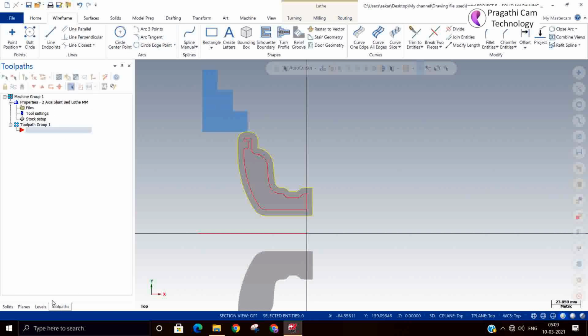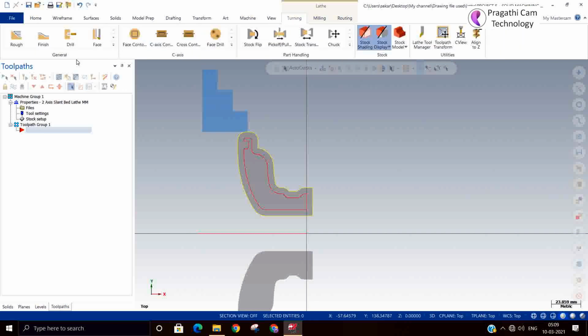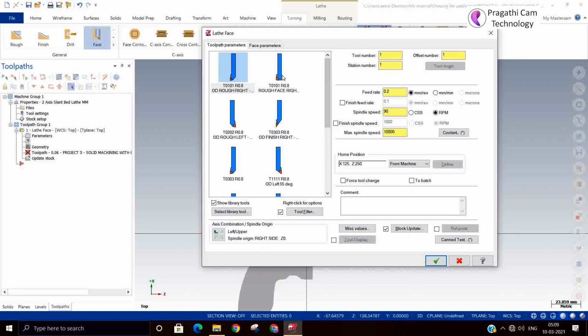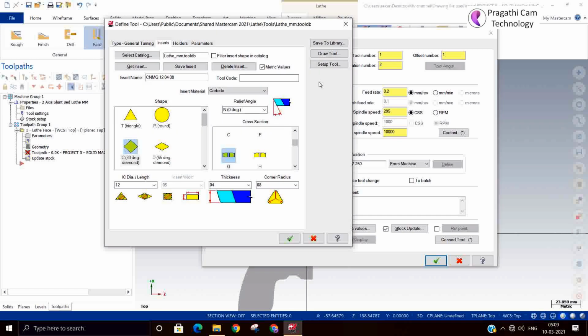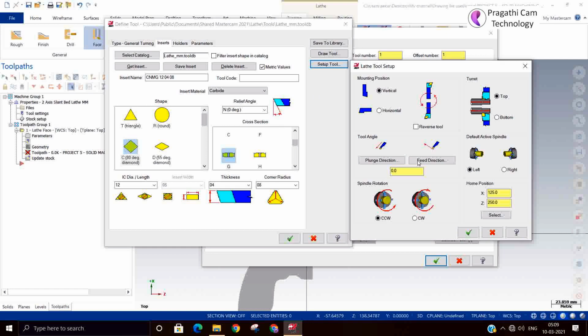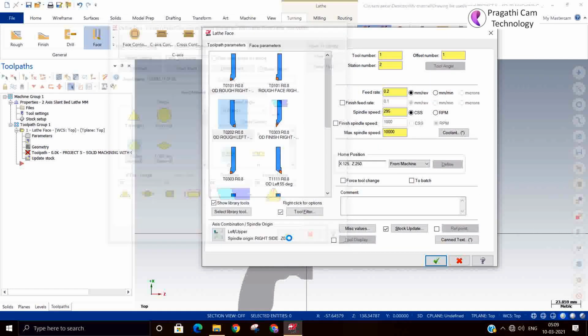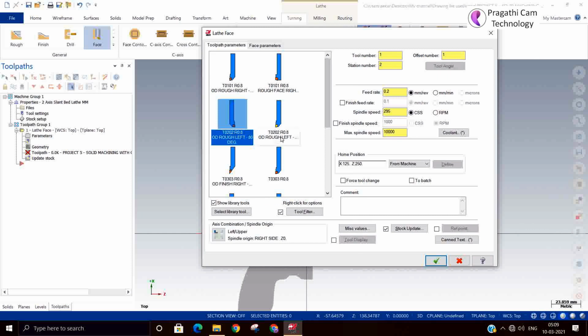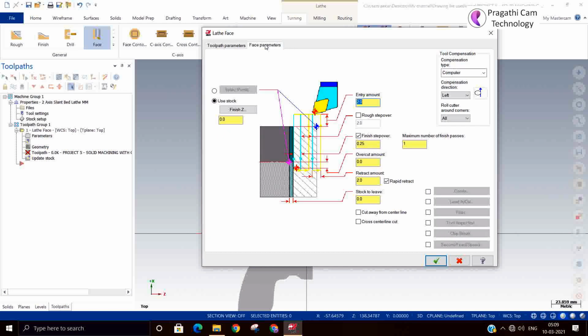We'll select okay. Now we'll go for a tool path. First of all, we'll go for the facing tool path. So first you take the facing tool, setup, change to clockwise. Then parameters, you can provide all the parameters.